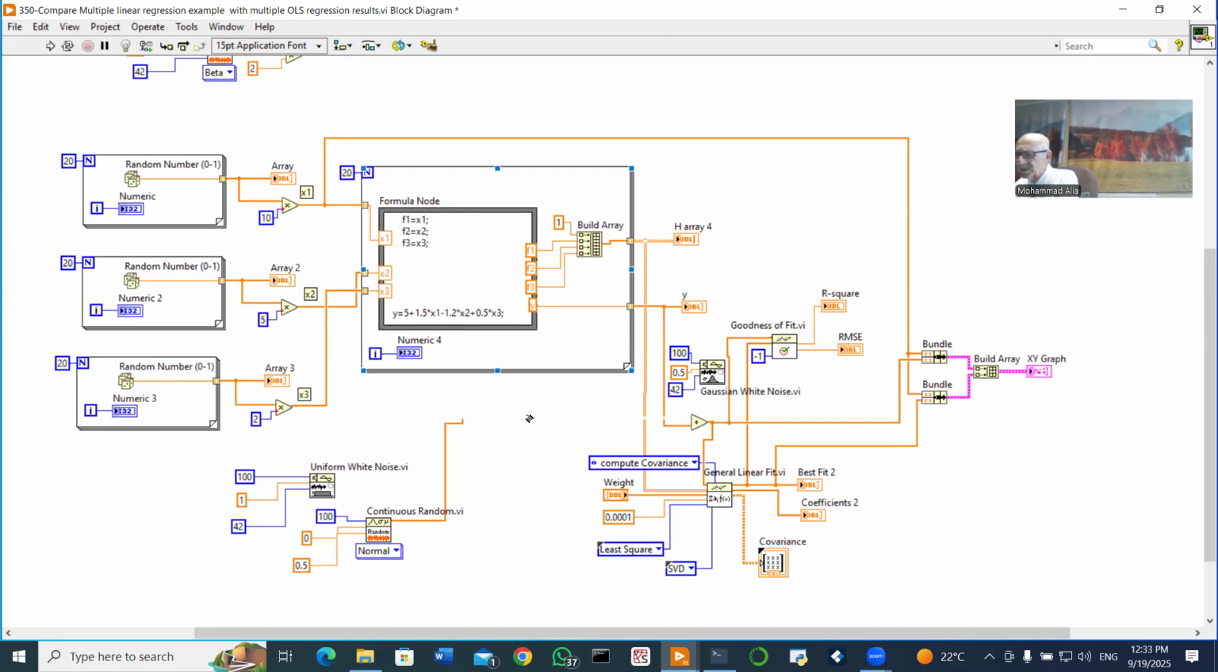I have added the noise to Y, and I have made it add a sum by adding 1 here, and I have combined the values through the build array to get the H matrix or H array here. At the end, all the values required by the general linear fit are available, and as you see, we have got what we want. Thank you for listening, wishing you the best, and see you in the coming lecture.